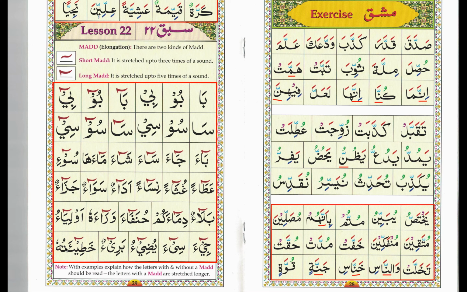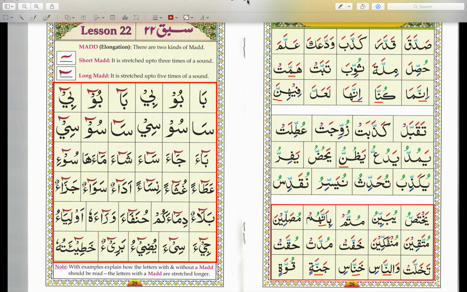So this is our mud lesson. So now pause the video and practice this line 3 times, and then go over the whole lesson. Make sure you can read all of these boxes perfectly before you move on to the next lesson.